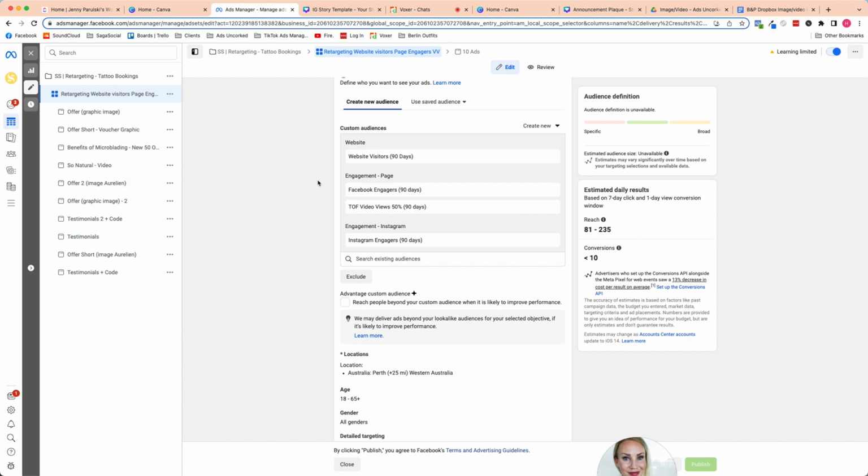If you want to reach people that have interacted with your brand more recently, you can do a 30-day audience. And simply what that means is anyone who's visited your website within the past 30 days, they would be captured in this ad set. But now I have increased it.